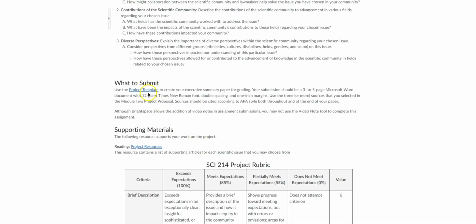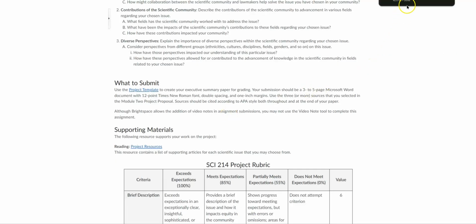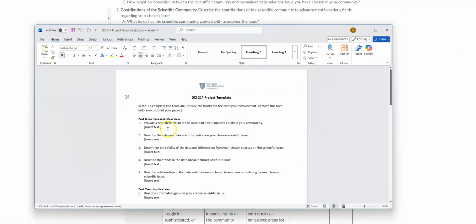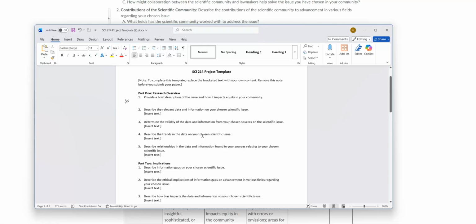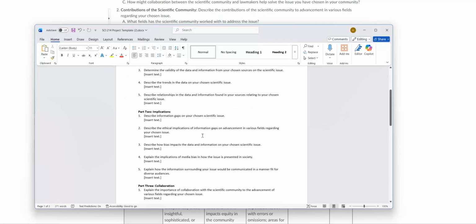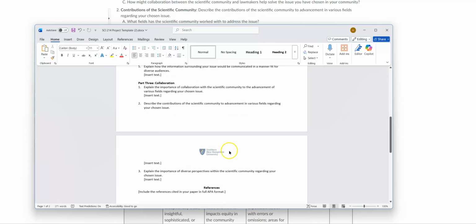So you want to use the project template that's listed here. They outline the questions, so you just want to insert your text information to answer the questions. Again, part 1 is from your journal, and part of your information is from module 2. You've got modules 4 and 5 in here, as well as your last piece of the collaboration part.